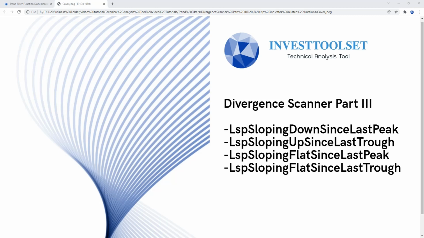So in our last tutorial of this type of scanner, we are going through the last 4 functions supported by the Divergence Scanner. They are LspSlopingDown since last peak, LspSlopingUp since last trough, LspSlopingFlat since last peak, and flat since last trough. So those 4 functions are LSP indicator related.